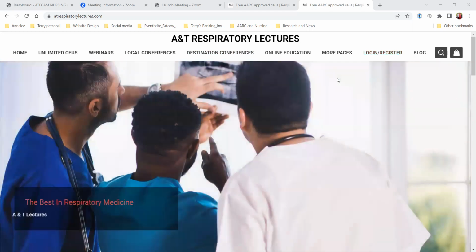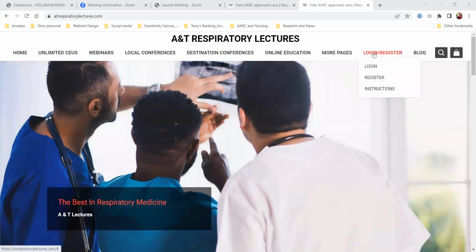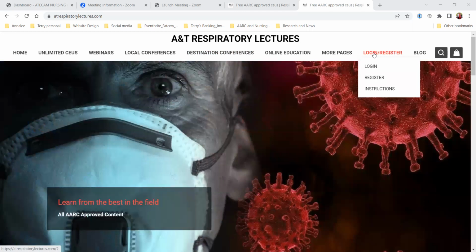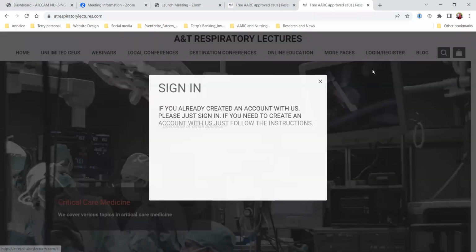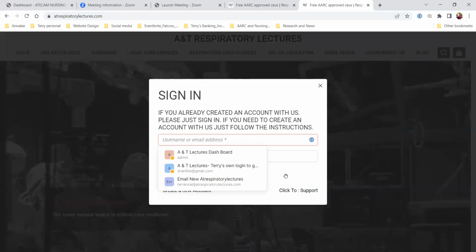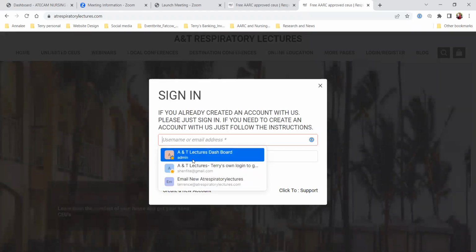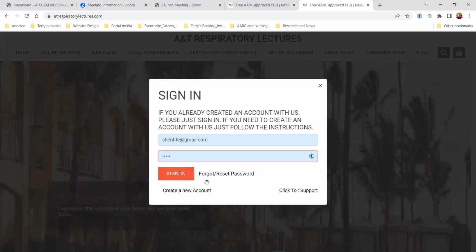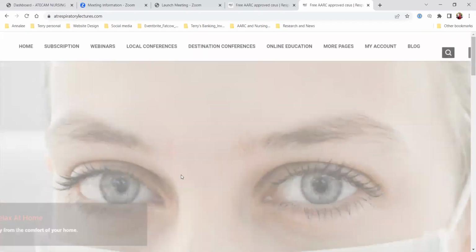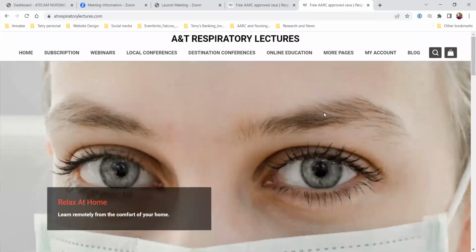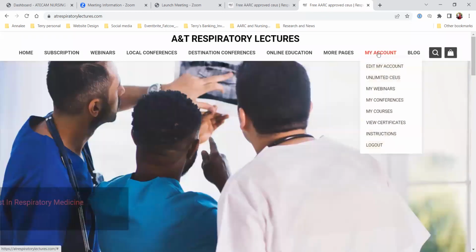One of the most important things to do is when you log in, you're going to put your username and password. What's really important is that you make sure you're logged in. So let me show you how I do it. I go to login, and you're going to get this picture. I'm going to just log in with my username and password, and then sign in. Now watch what happens when I sign in. I just signed in. Notice where it said login before, now it says my account.